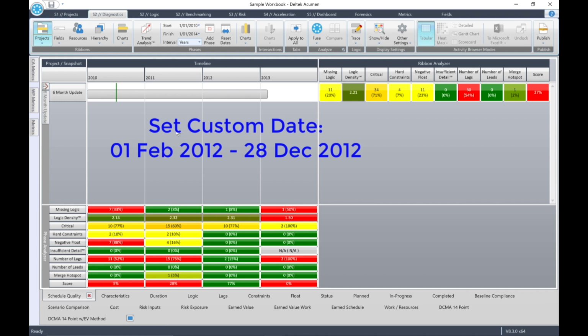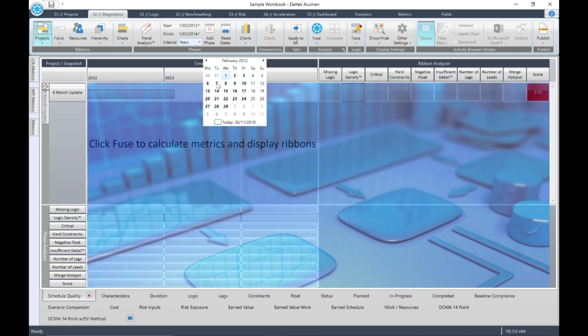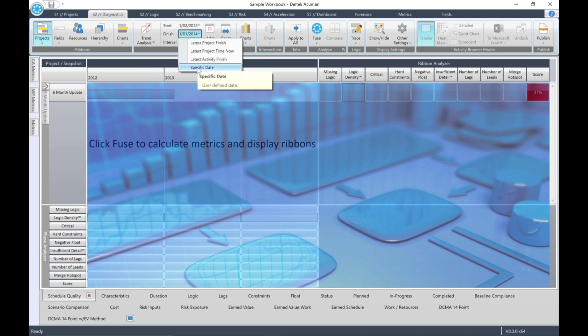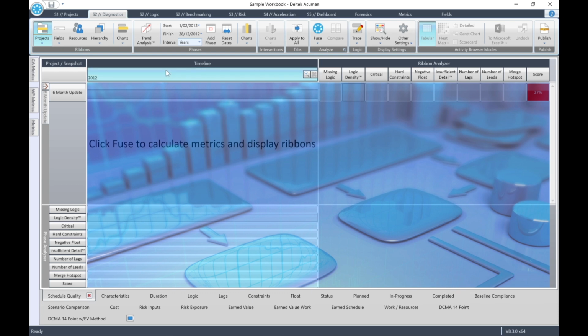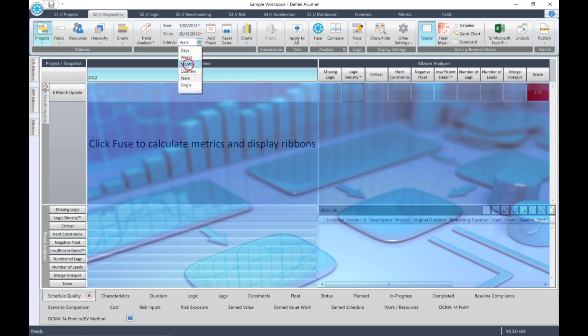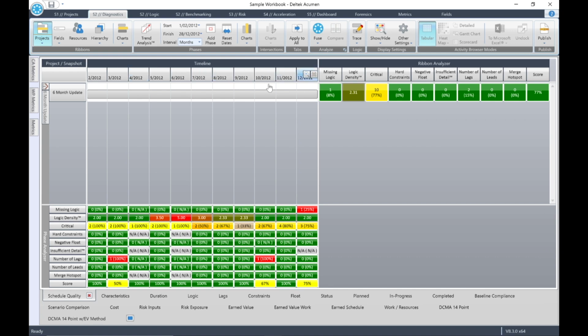We're going to set a custom date interval from the 1st of February 2012 to the 28th of December 2012. So in the Phases group, click on the Start Date pull-down and select Specific Date, then choose 1st of February 2012. Then click the pull-down for the Finish Date and select Specific Date. Then choose 28th of December 2012. So we've selected the date interval. Now from the interval drop-down, set the time interval to months. Then click the Fuse button. All of our time phases will now be displayed as months.